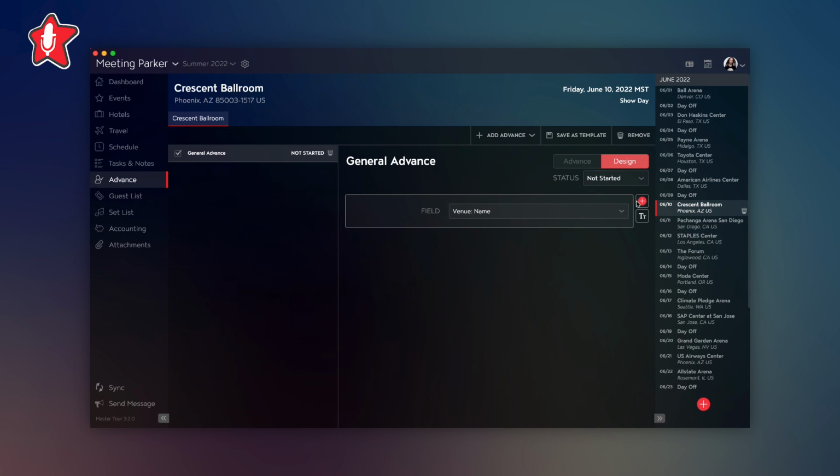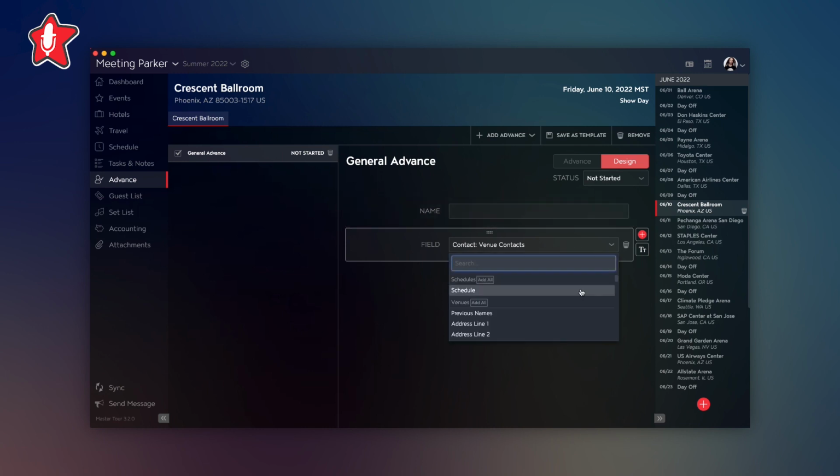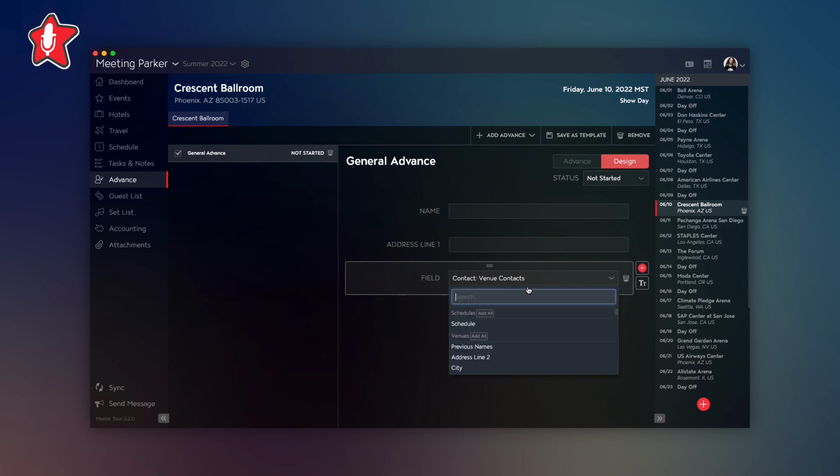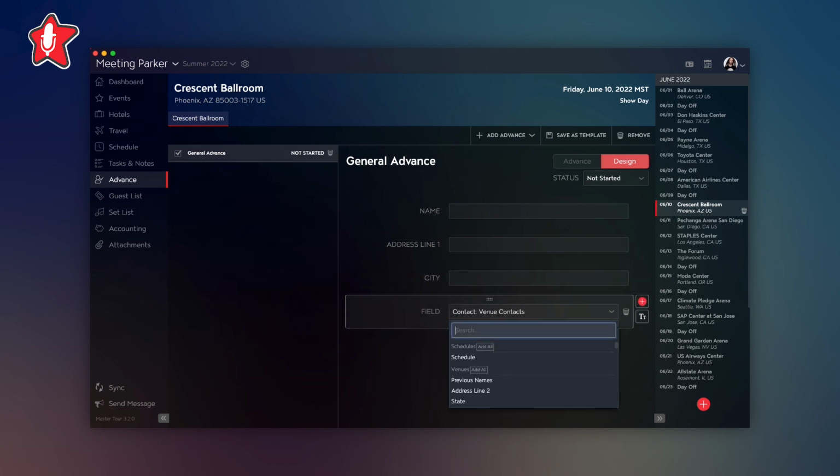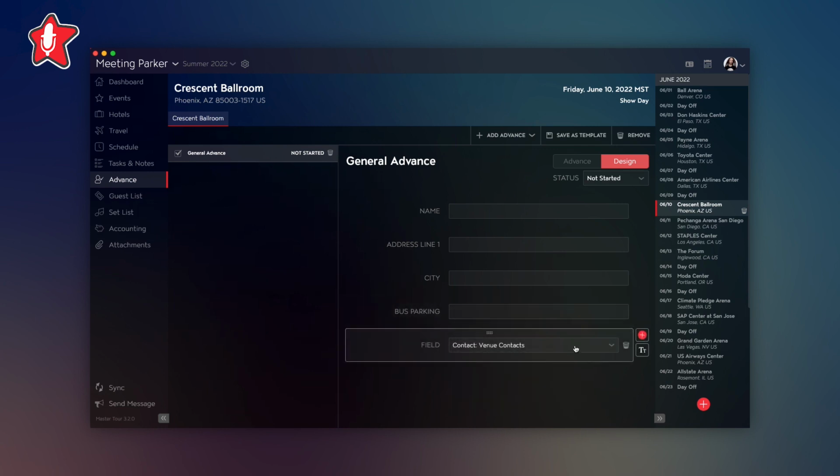So we start with the venue name, that's good. And we can click add there and add a new field. And we have a whole list of fields that we can add to our layout. So we'll add some of the basic address details here. And let's say I'm coming with a tour bus and I care about bus parking. So we'll add that to our layout. And let's say on this date, I know that I'm going to have some friends and family. And so we'll add guest parking to the layout as well.